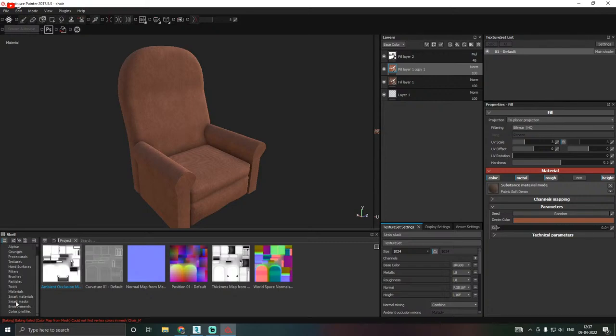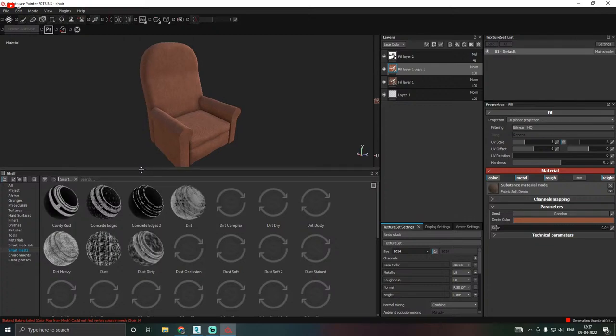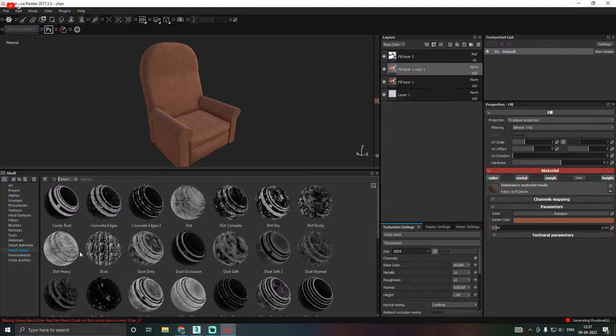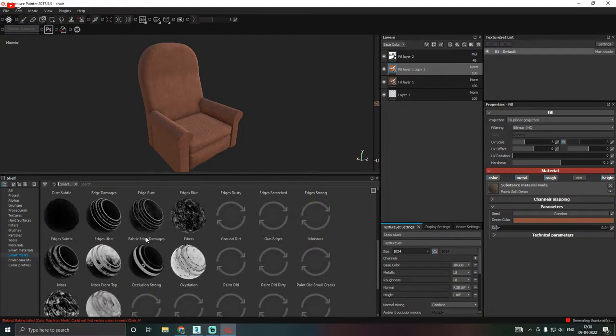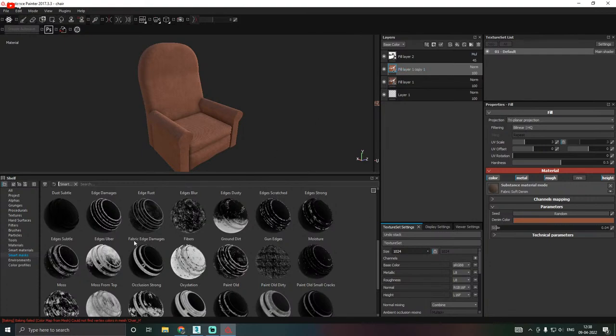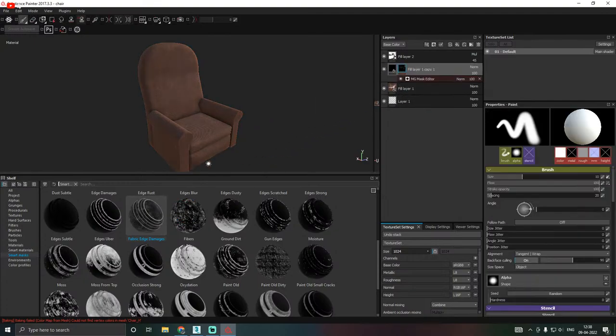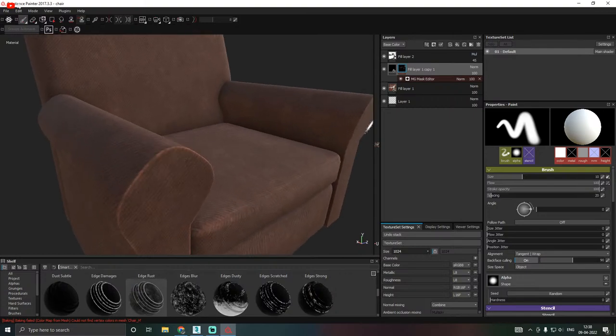I'll show you. Come here in the smart mask option. Here, you can find all types of data, rust, dust, everything. Once you add a fill layer, you can. I'll show you. Wait. Okay. See, I'm gonna add this fabric edge damages. Once you add your fill layer, just click on it, maybe. Nope. You have to drag it to the layer. Okay. Like this. See, you can see the edges, right? These edges, I will disable it. See, you can see it, right? These edges.